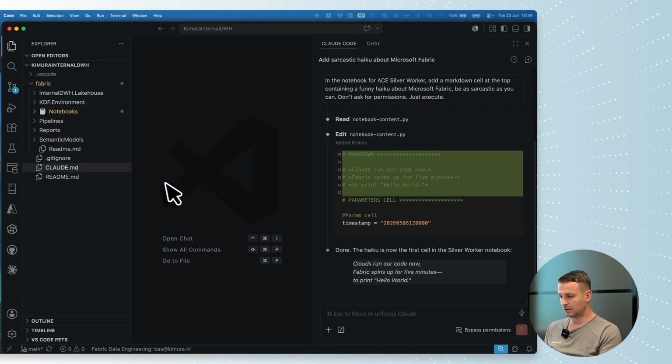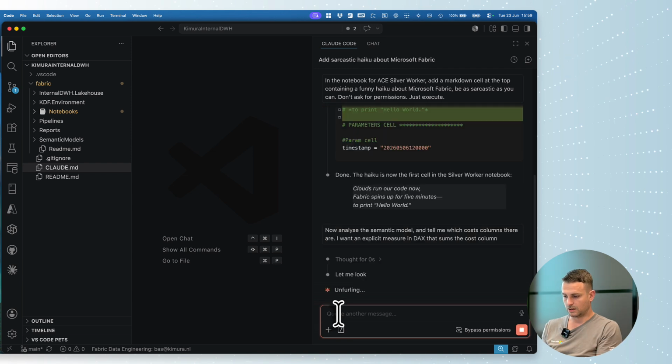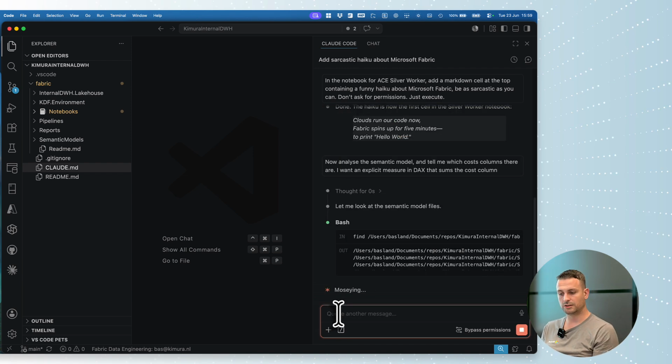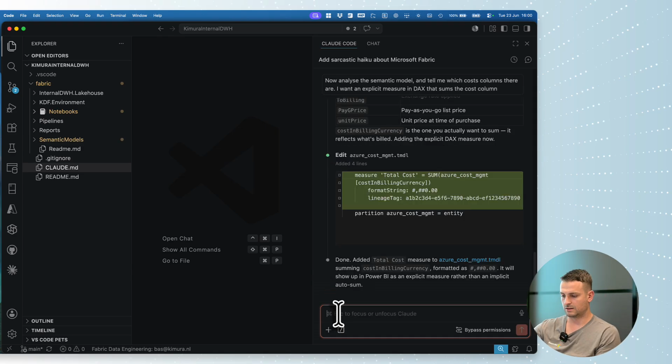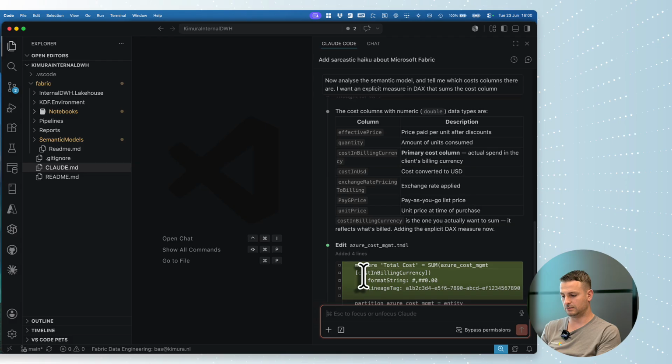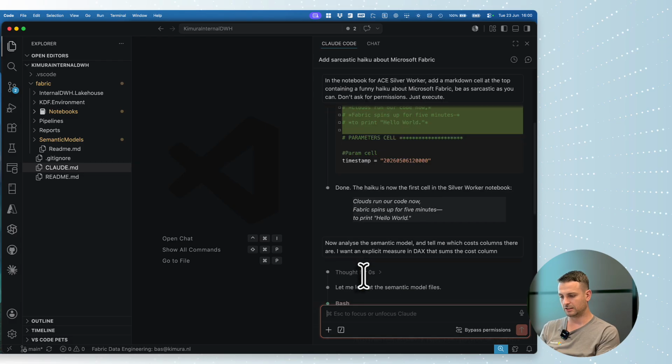Let's do another demo, and let's do a demo on the semantic model. Now, okay, I told it to analyze the semantic model and tell me which cost columns there are, because I want an explicit measure that sums the cost column. All right, there it is. It did quite a lot there.